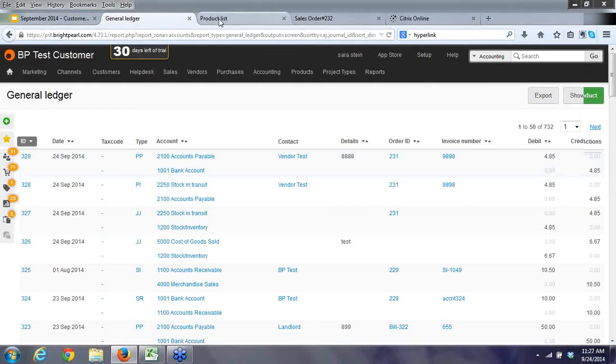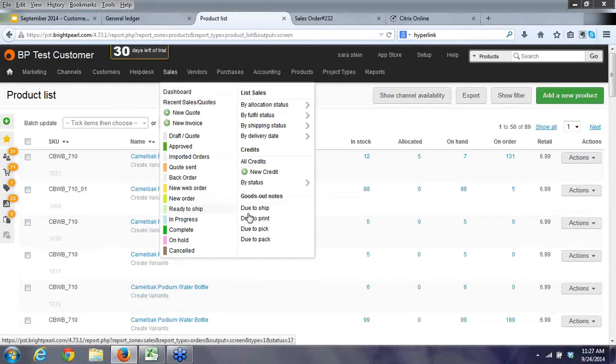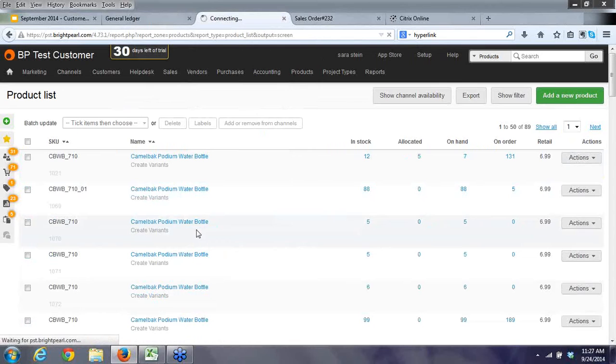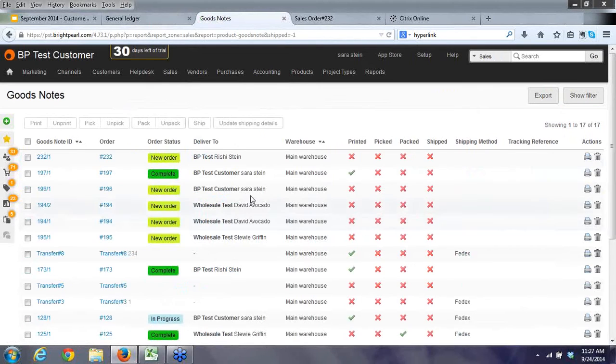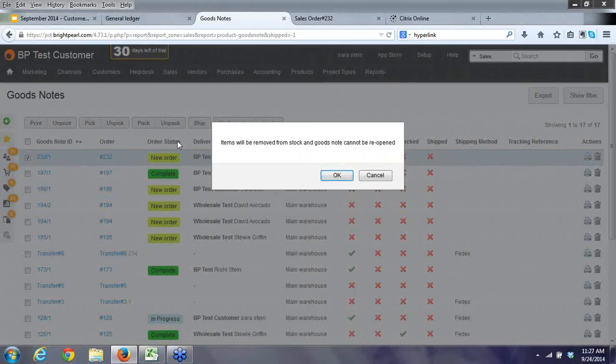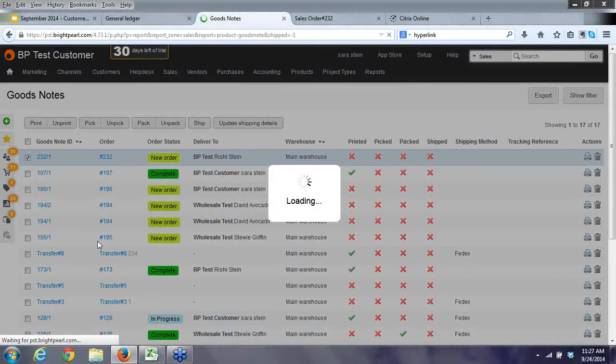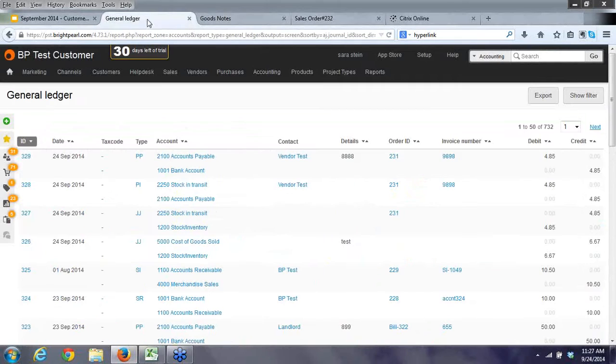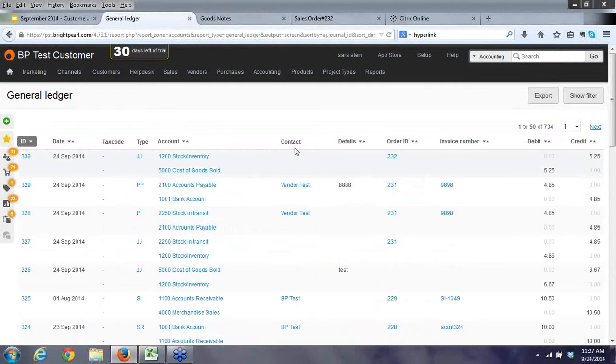Okay, now I am actually going to go to our goods out note section, and I'm going to find that order for $10.50. Oh, I think this is it from today, and I'm going to mark that as shipped. And now if I come back to my general ledger, you should see cost of goods sold in here. And here we go. So we have an entry that credits our asset account for $5.25 and has cost of goods sold as a debit for $5.25.